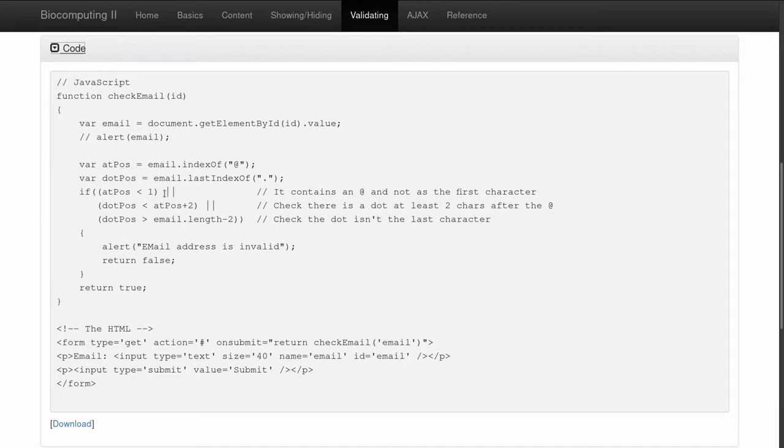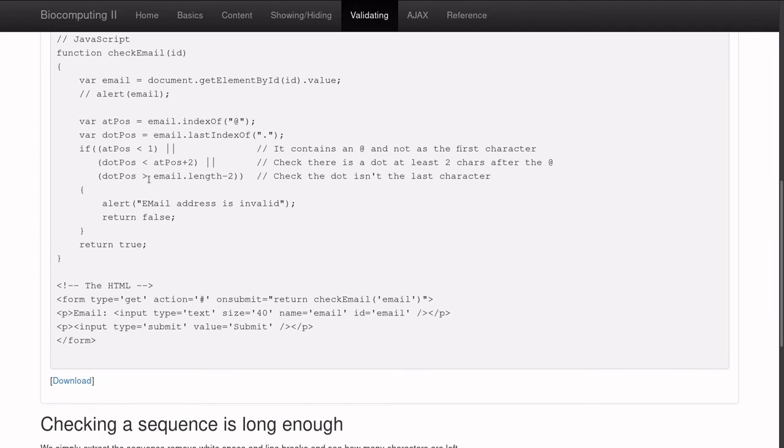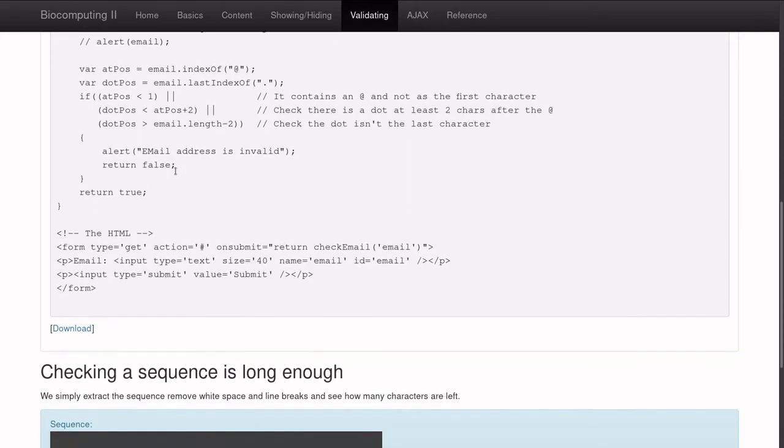So we're checking that we do have an @ sign in the string. We're then checking that the dot position is occurring at least 2 characters after the @ sign, and that it isn't the last character. If any of those things failed, which is why we've got a greater than sign here and a less than sign here, which is kind of the opposite of the logic that you might expect, then we put up the alert and we then return false when the user has clicked on the OK button.